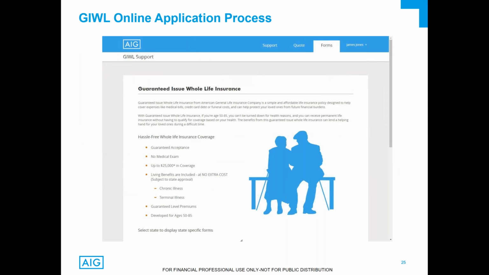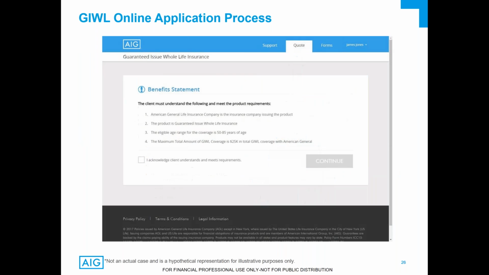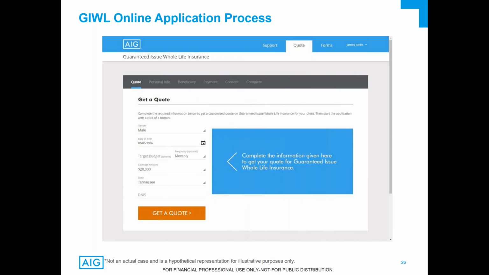So again, let's start the process from the beginning. You've got the agent on the phone. You want to run the quote, or the customer in your office or across the table from you. You want to get a quote. You'll read those benefit statements. You'll get their acknowledgement. You'll hit continue and move forward.